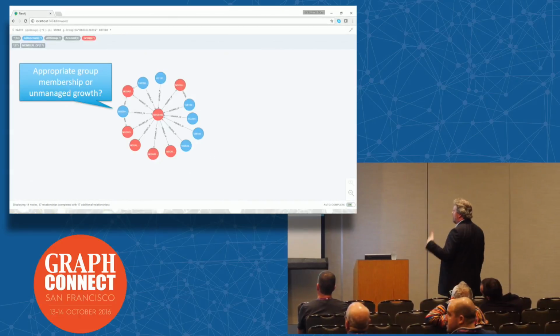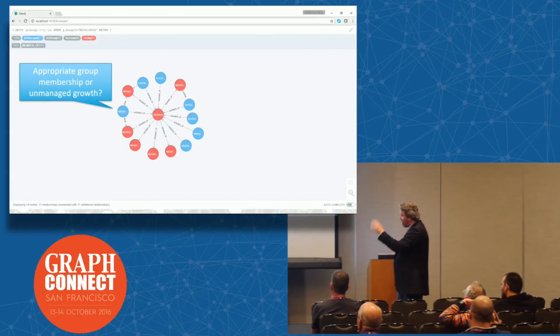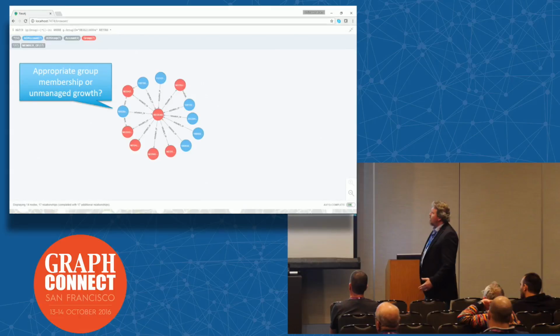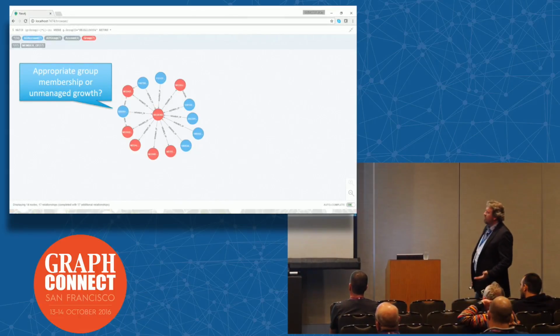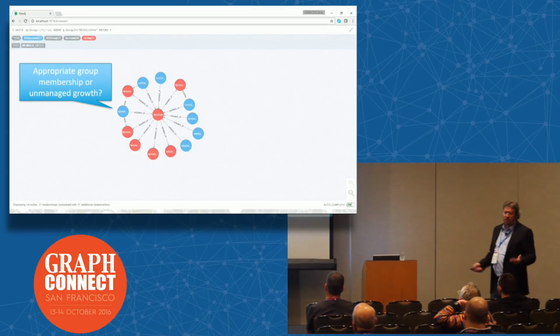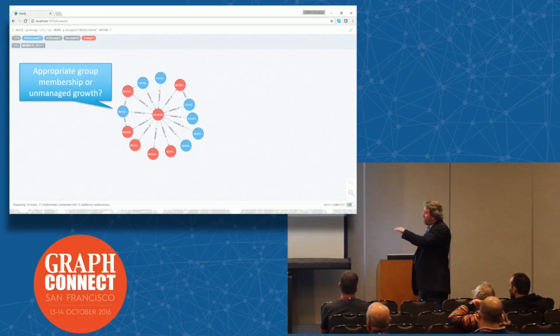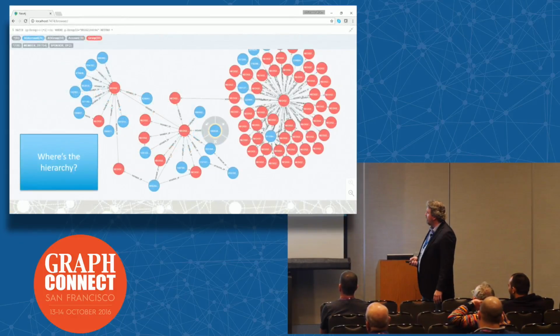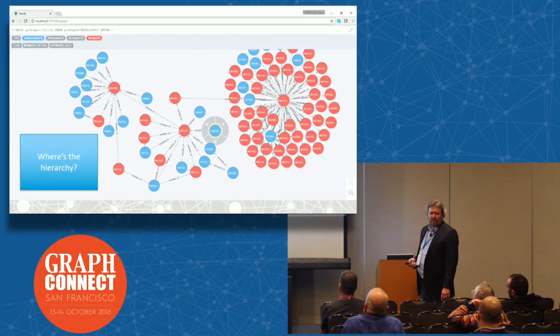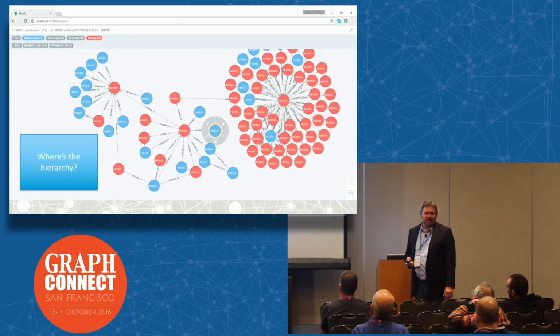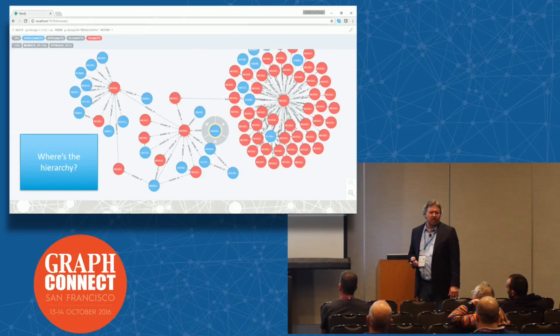So here's a group. It has a bunch of accounts. It has a bunch of groups. Right away, I don't know, does it look like appropriate group membership or is it unmanaged growth? And I'm certain that if I keep exploring, if I traverse, I'll see I can make a hierarchy out of this, right? Yeah, that was like three different double clicks and that's what I got. Where's the hierarchy? Where could they even start? Where do you start?